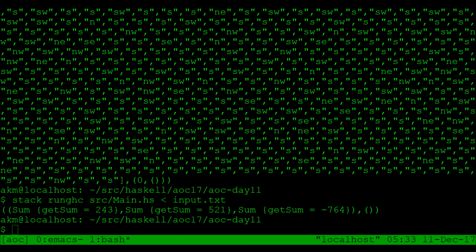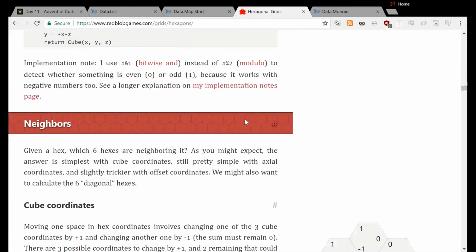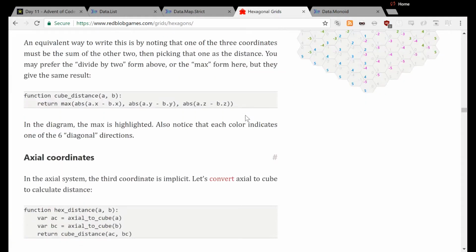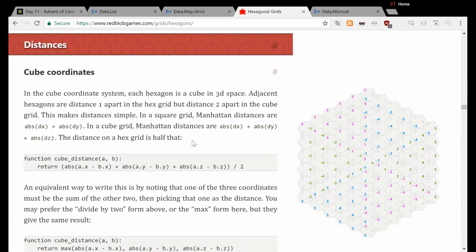We were supposed to have read that in the document here about distances, and I got that far and then went back because I didn't understand some other stuff. Distances. I see. So for each pair of coordinates, add or subtract them, but get the absolute value, and divide the total by 2. An equivalent way is noting one of the 3 coordinates must be the sum of the other 2, and then pick that as the distance. Interesting.